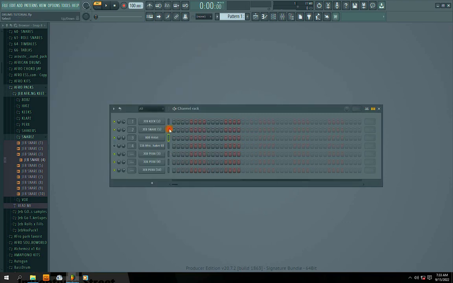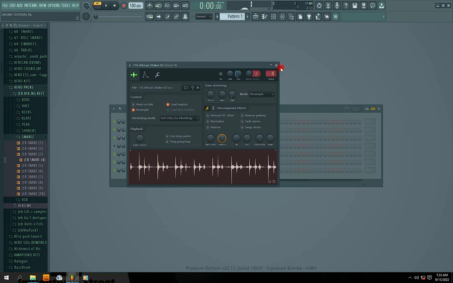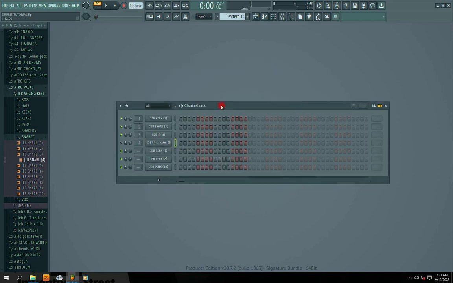Then we have hi-hats and we also have shakers. So these are particularly African instruments and African rhythm as well. When you combine African instruments and African rhythm together, you're going to have Afrobeat, and you're also going to make sure it's within the tempo range of Afrobeat, like 100.